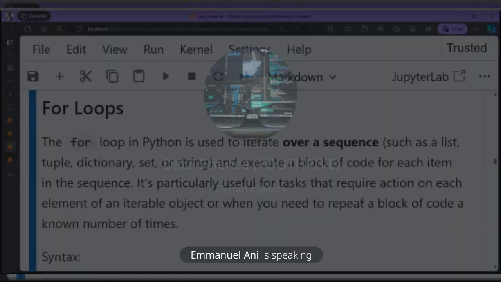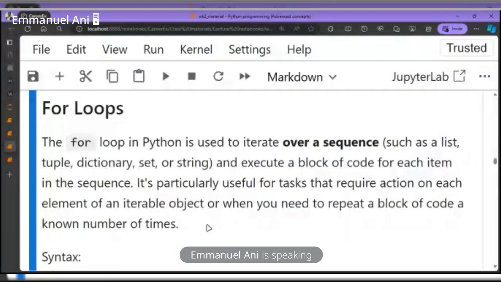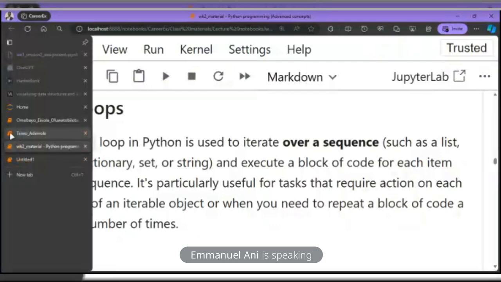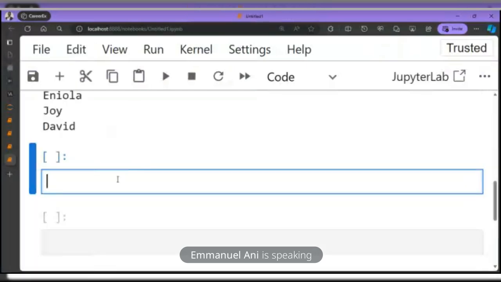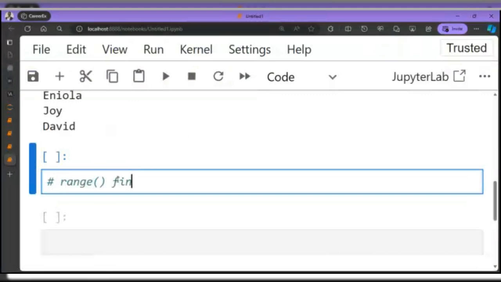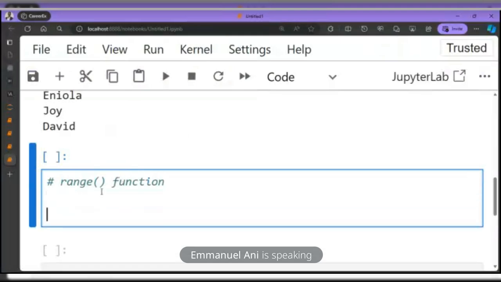So maybe you want to run a particular piece of code a known number of times. You're not actually performing any action on any list or dictionary or tuple or anything. You just want to run a code a number of times. You can use what we call the range function. It is combined with a for loop, right?